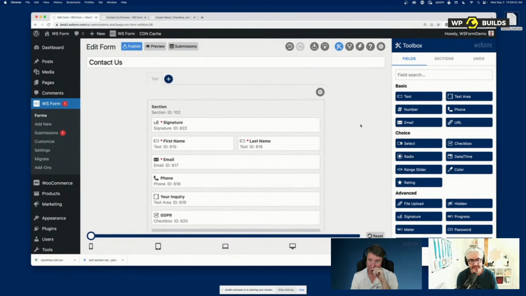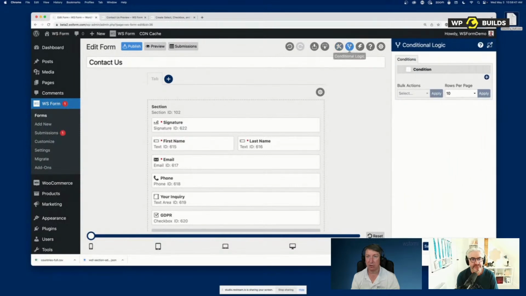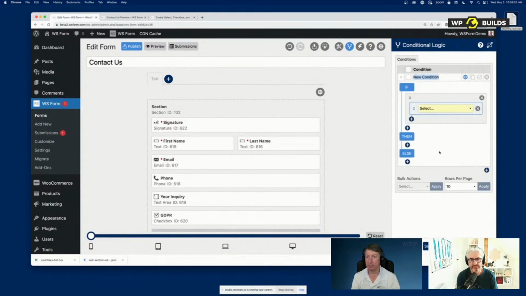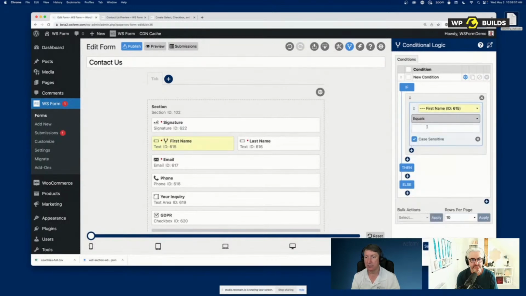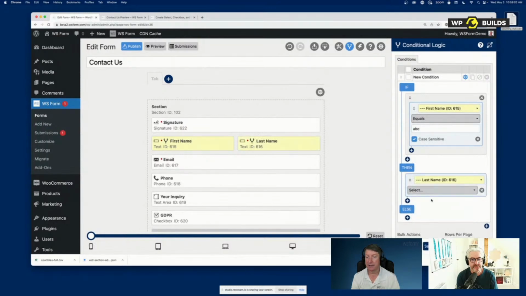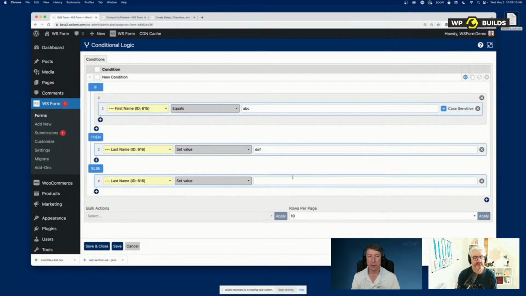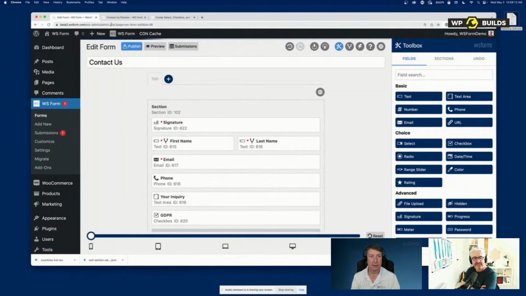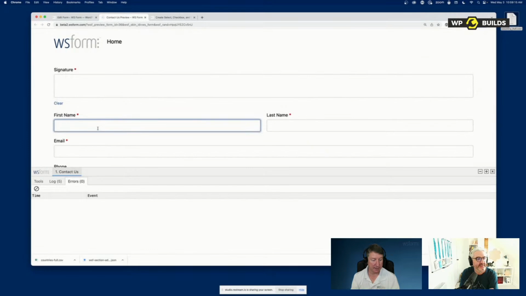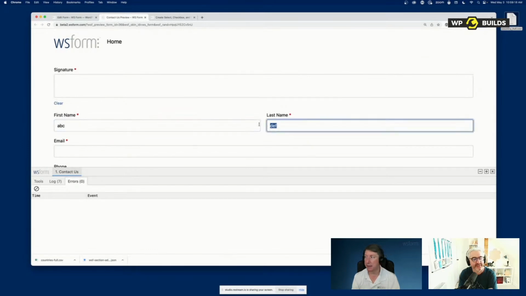Again, we're going to go into these in more detail in the next episode. But we have conditional logic, and this is the conditional logic icon at the top of the site here. This is where you start to add interactivity to your form. So you can do things like: if the first name equals ABC, then set the last name value to DEF. Again, you can expand this out to make this easier to read. So if we hit save and close on that, we go to Contact Us. If I then type in ABC, you'll see last name becomes DEF.